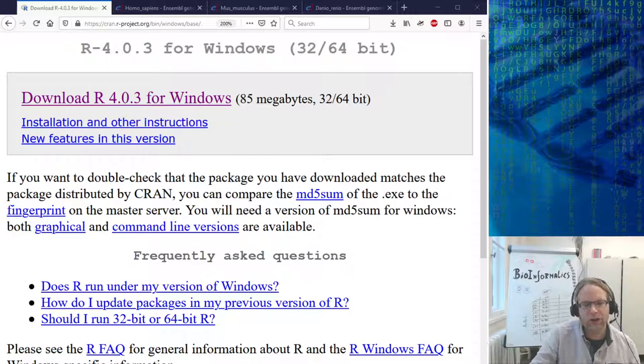The RStudio thing is actually something which goes on top of R. And I don't really like RStudio that much. The only real advantage of RStudio compared to standard R is that you can go back into the plots that you made previously.